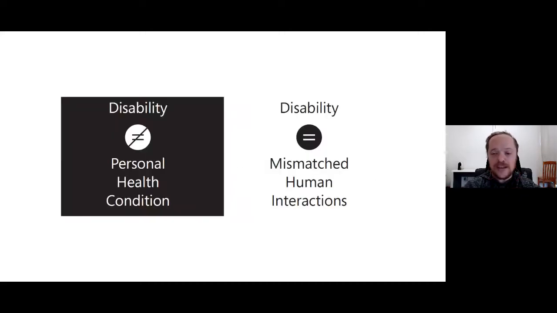So what is accessibility? First of all, let's actually define what disability is. Now, when you go to a doctor and you say to them, oh, I'm not feeling too good, and the doctor looks at you and goes, I think you've got disability. No, the only time that you will feel disabled is when you have mismatched human interactions.